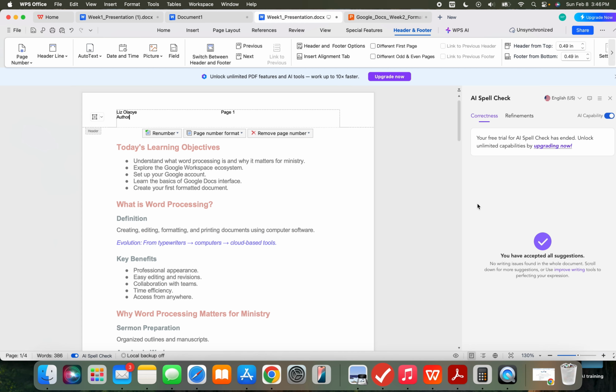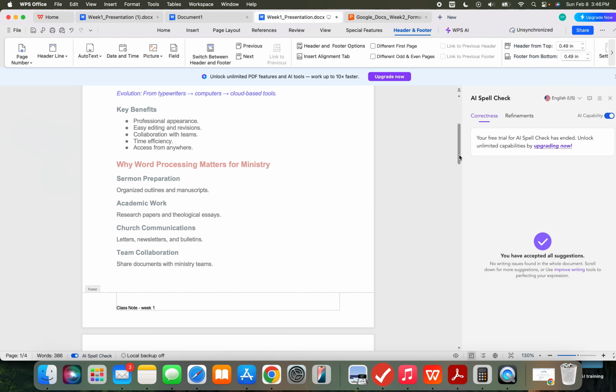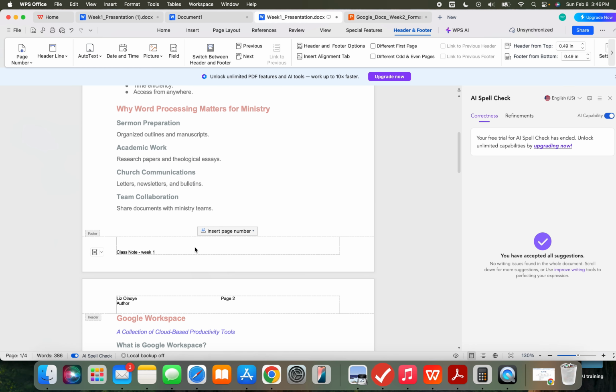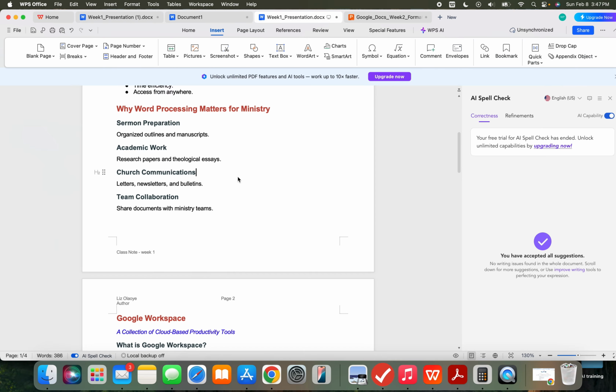Then we can go down to the footer and type something here as well. If you want to insert the page number at the bottom, you can do that, or you can put it at the top. It can be both because it serves the same purpose. Then I just double click anywhere and you have it there. That's the header, footer, and page number insert.